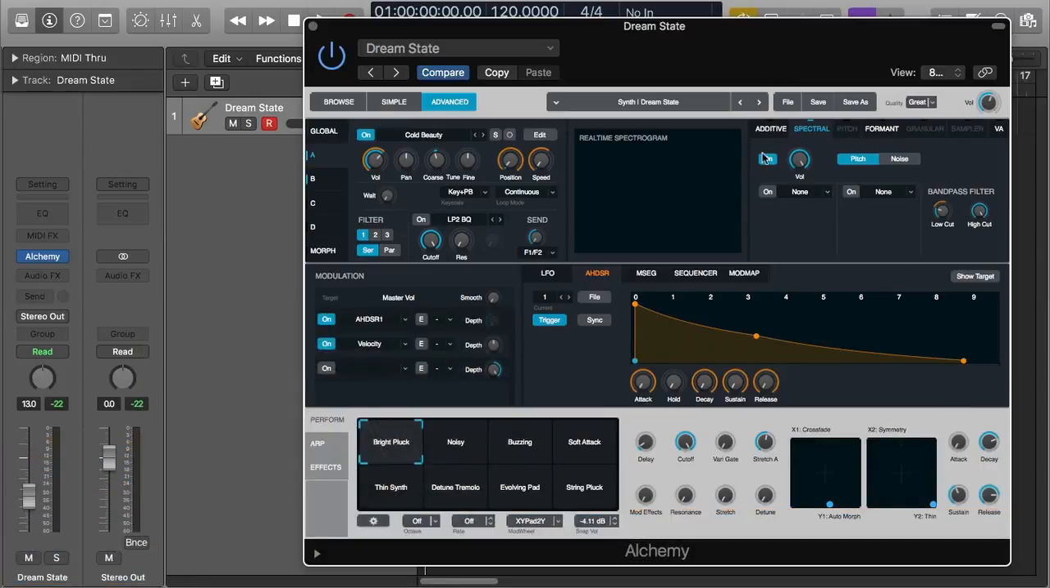And like with the previous videos, I have a different preset with the same MIDI information that you have been seeing in this other Alchemy video. So let's just give it a quick listen.